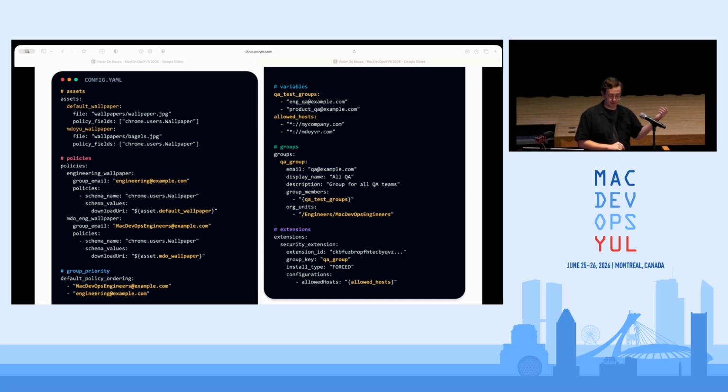On the right, there's an example of 2 variables for groups and for allowed hosts. And we create a dynamic group, again, the group uses email and an OU, so it will join all of the users in those. And then we assign an extension to that group, and we use our variable there to set the allowed hosts for that extension. And then, like I said, we can easily go in one day and update our allowed host variable, push out that change, and all of our extensions that are set with that allowed host name list will be updated.